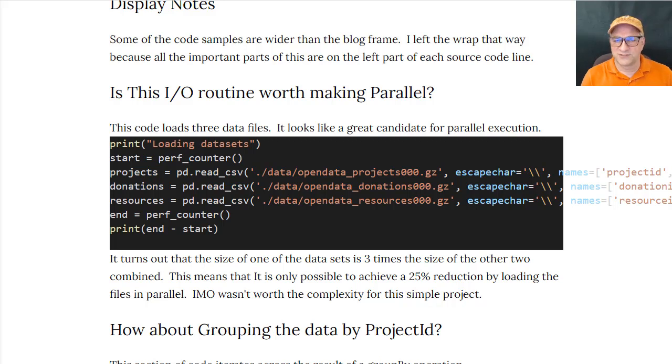And I thought, of course, immediately, load the 3 data files in parallel. And it turned out that one of the data files is about 3 times larger than the other 2 put together. So if I make it parallel, that means I only get like a 25% performance improvement, because I can take those 2 smaller files and make their wall time essentially 0, because they'll both finish before the larger file. So when I played with that, that was really disturbing. I mean, for only 25%, I'm not going to add that complexity.